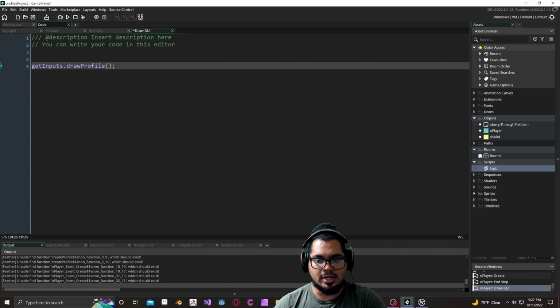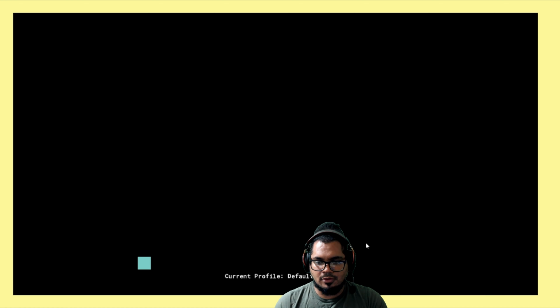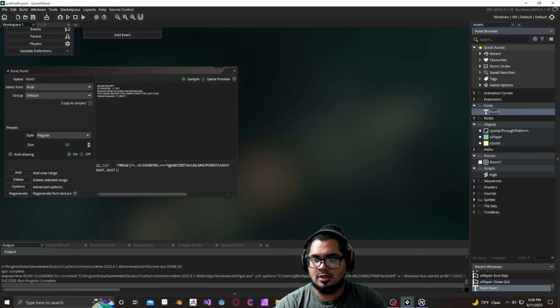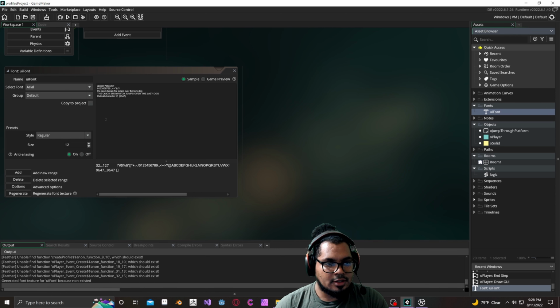So let's go ahead and run the game and see what happens. And as you can see here, it says current profile, default. If we go up and down, we just keep on getting them just fine. And to make things even better, we can exit this and go into fonts. I know this is getting a little lengthy, but just bear with me. Create a new font and say UI font, like so, so that we got something very neat. Let's make it 20 pixels.